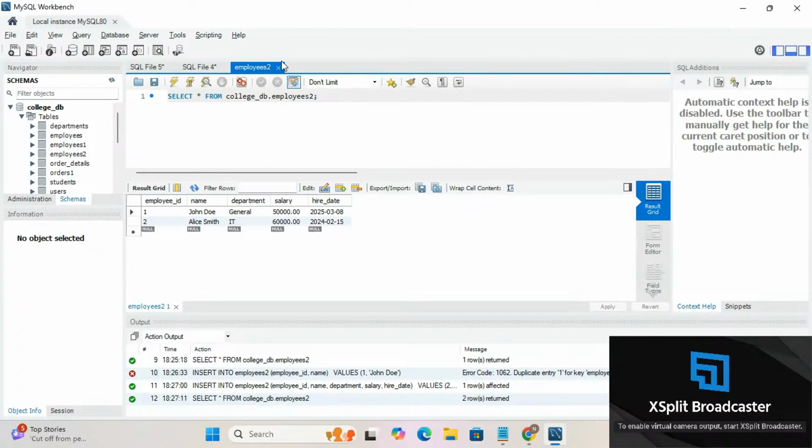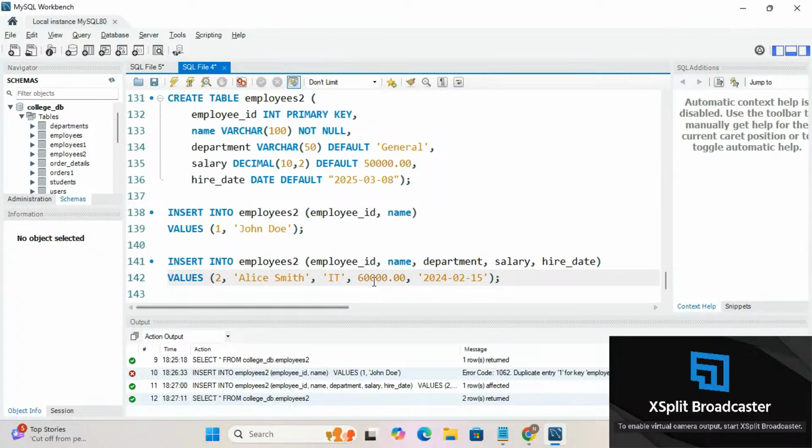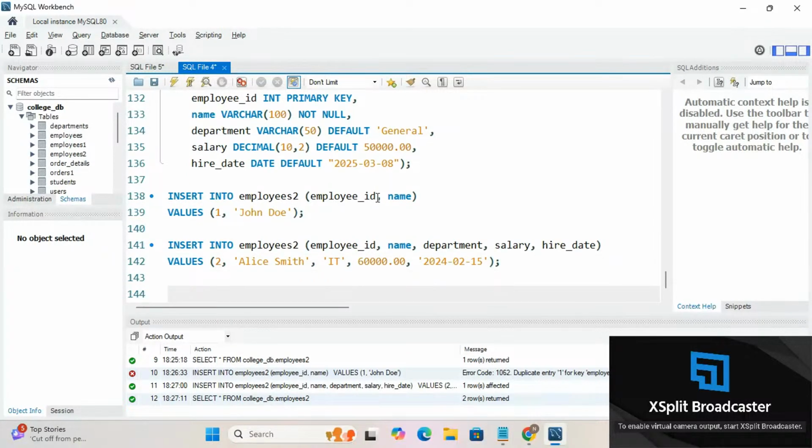Simple. See, if you pass a value for the default constraint column, that value will be considered. If you don't pass the value, the default value will be inserted. That is what we are trying to understand. Nothing else apart from it. Clear?